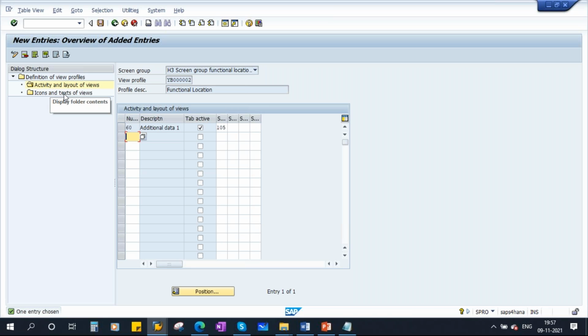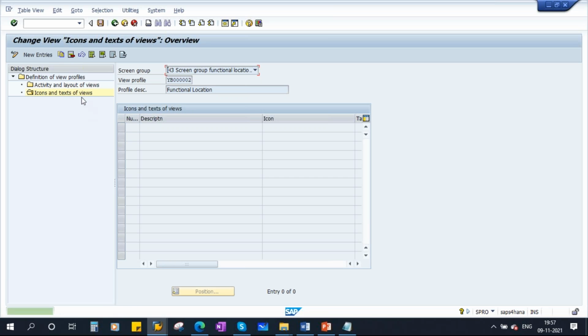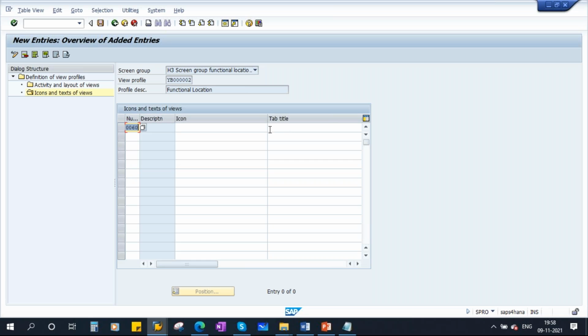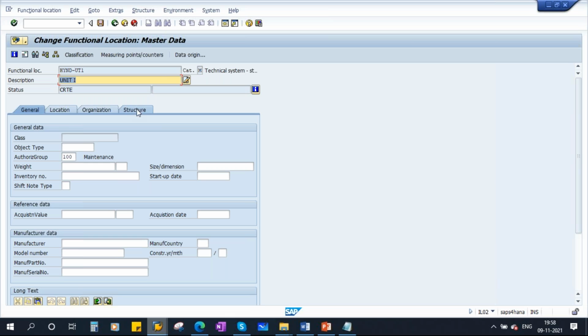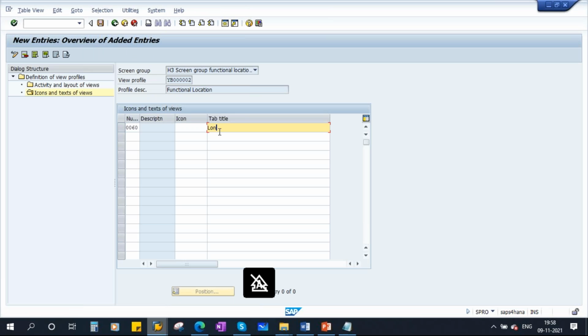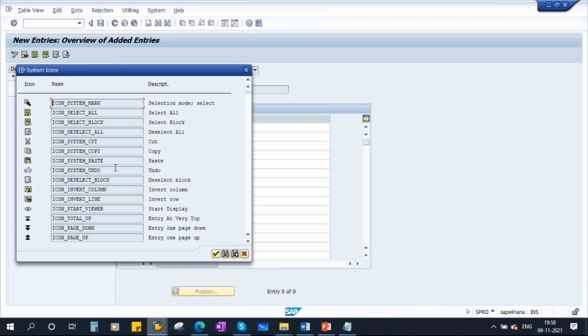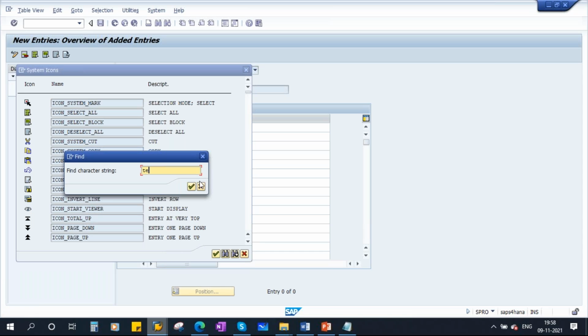Now you should also add this one. Go to this folder, icons and text of views. Click on new entries, add the tab, additional data 1. Here you have to give the tab title. Every tab has a title, right? The title you need to give. I will give it as long text. And you can add an icon, a symbol also. Let's say I will add this one: search, find, text.